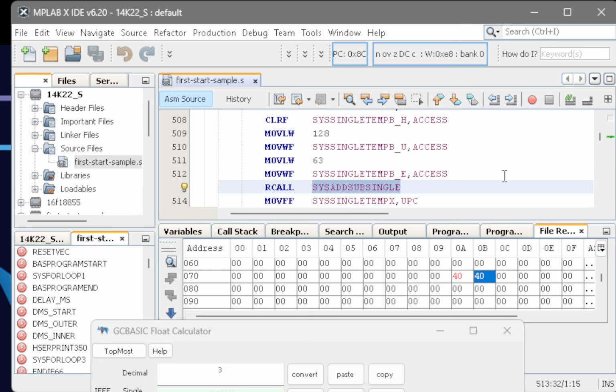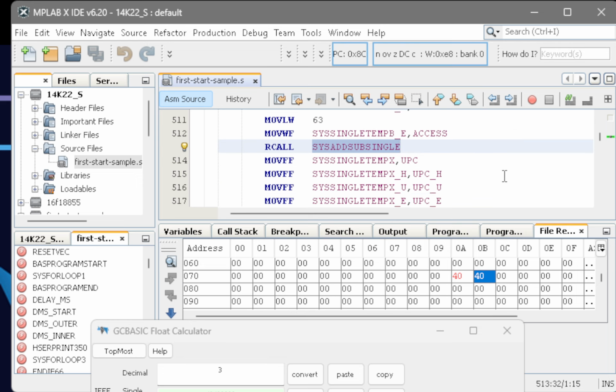So recap: A and B, result comes back in X. Always the same, right across the whole of GCBASIC. Okay. And other compilers do the same trick, but it's not hard. So it's now going to load.